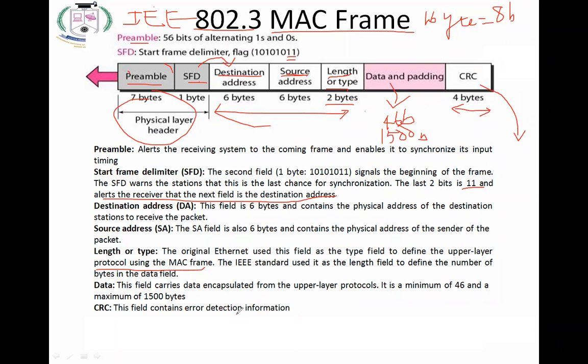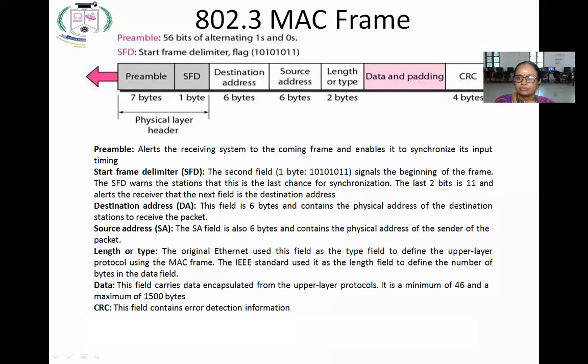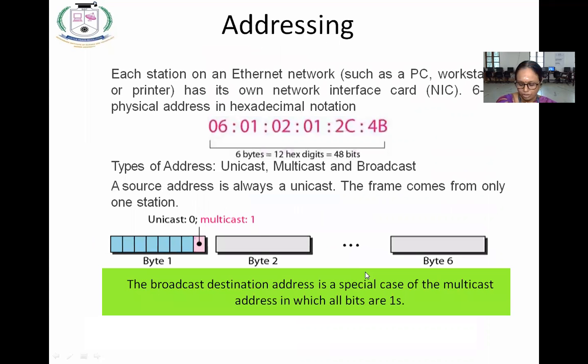So I think this diagram is very, very important when you are talking about the IEEE 802.3 frame.